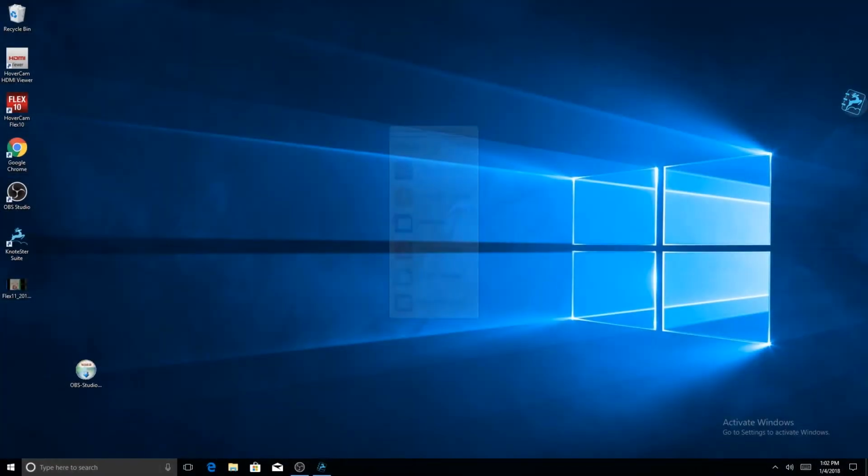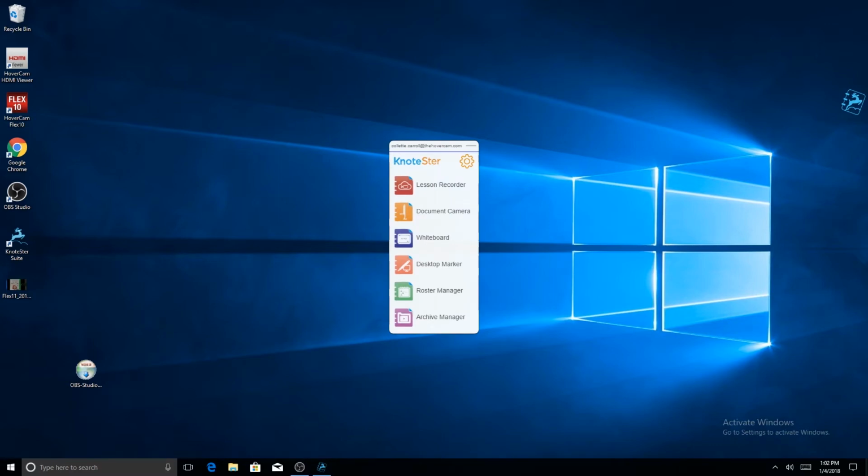To open the whiteboard, begin by selecting your KnoteSter icon on the desktop. From here, select Whiteboard on the menu. This will open the Whiteboard software.